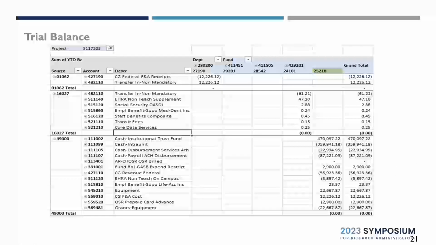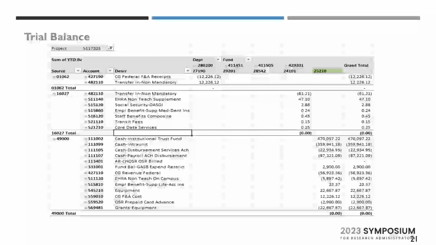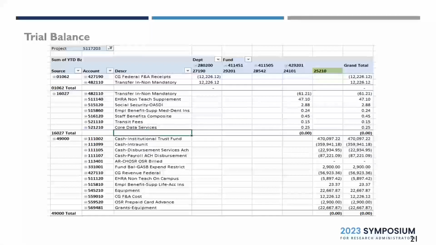This is a pivot table created from the data pool using the query I just shared with you. As you can see, the data includes the activity for this project summarized by fund, source, department, and account. A great thing about this query is that it actually includes the account description, as you can see. Next slide, please.